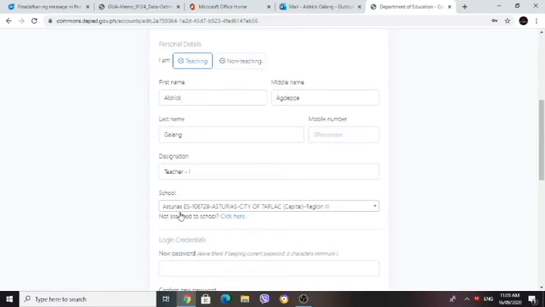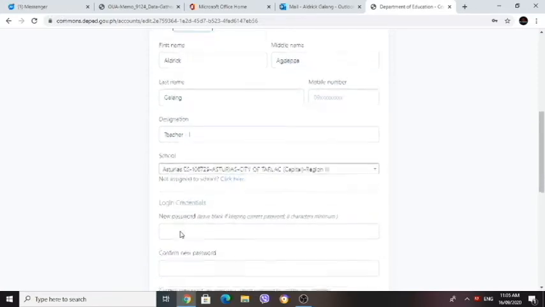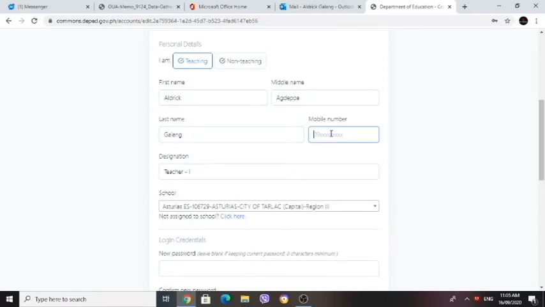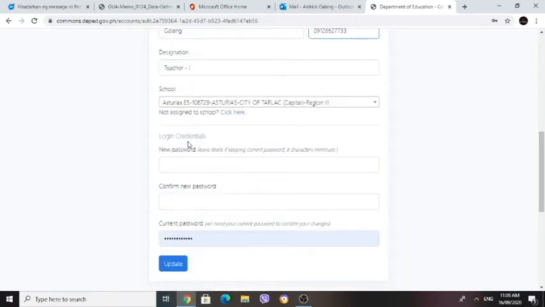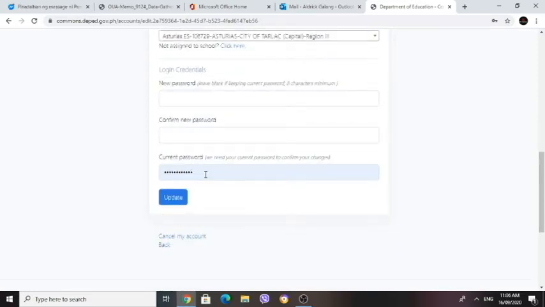Pero kung nalipat na kayo or na-transfer na kayo sa isang ibang school, pwede nyo i-click dito, then baguhin nyo yung school kung saan kayo presently school ninyo. Okay. Then, number, and dito is login credentials. Kung halimbawang ayaw nyo yung password nyo na nalagay kanina, o babaguhin nyo, or mahirap tandaan, o nalimutan nyo, pwede nyo siyang baguhin dito. Pero sa akin, okay na yon. Then, click natin update.